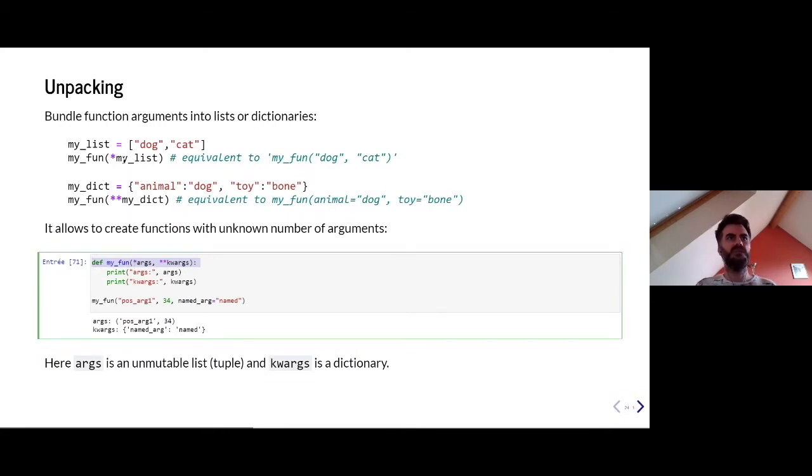So if you use them in the function call, they turn the list into a list of arguments. If you use them in the function definition, they do the other way around. They turn a list of arguments into a list that you can use inside the function. And that allows you to define functions in Python with an arbitrary number of arguments.